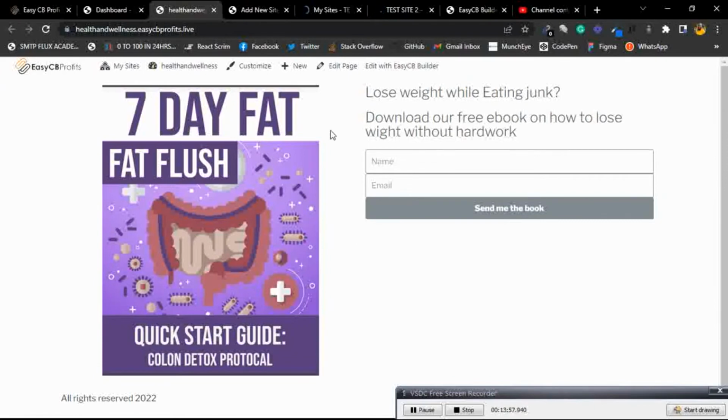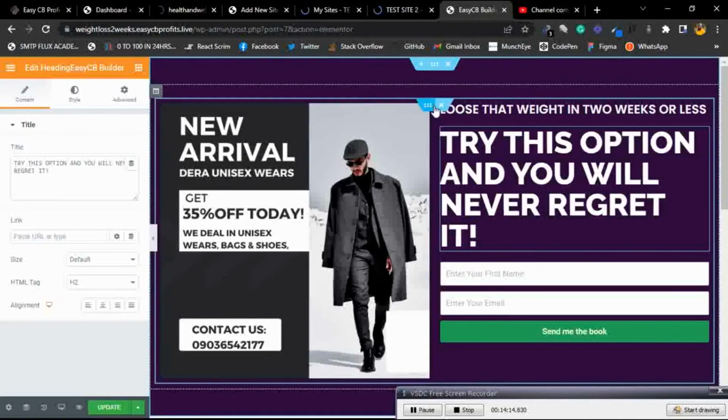Okay, all you have to do is click on this button right here where it says edit with Easy CB builder. When you click on this button, it brings you to a page where you can edit what your site looks like. Let's give it some time to load up. This is a page that allows you to use drag and drop features to edit your site.